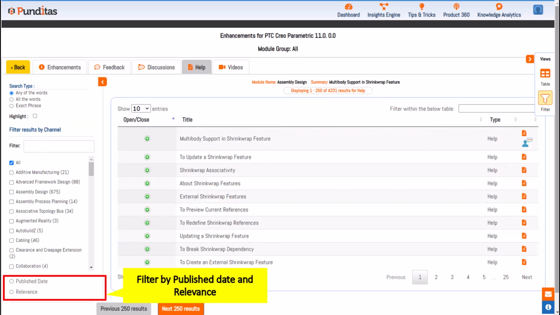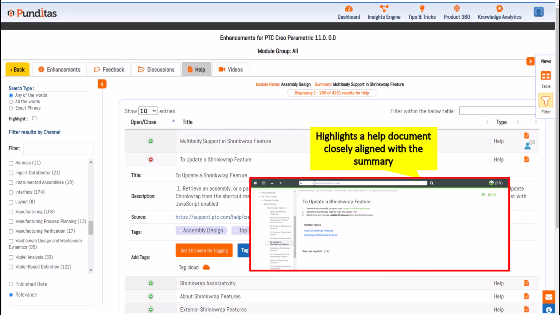Now, let's explore the last filter type, filter by published date and filter by relevance. Users can filter the help documents either by published date or by relevance. With the filter by relevance, we can view the most relevant help documents. Here is an example of a help document that is relevant to the summary, multi-body support in shrink-wrap feature.